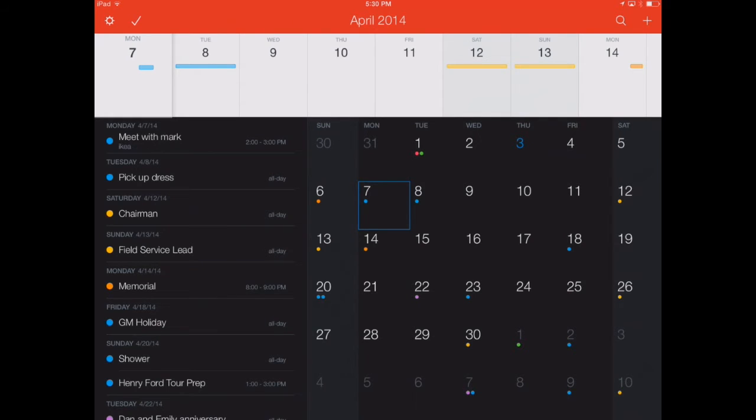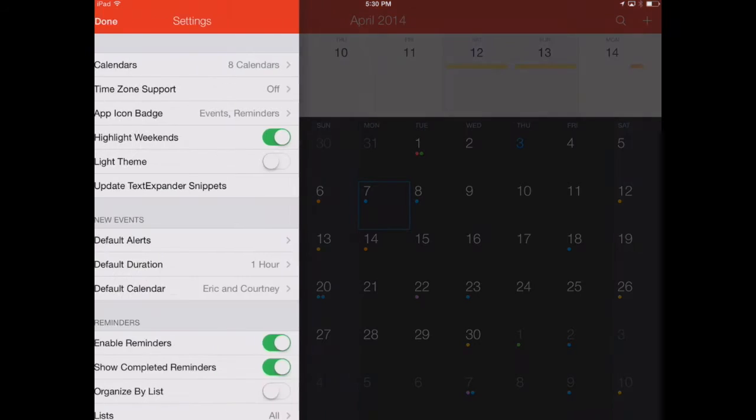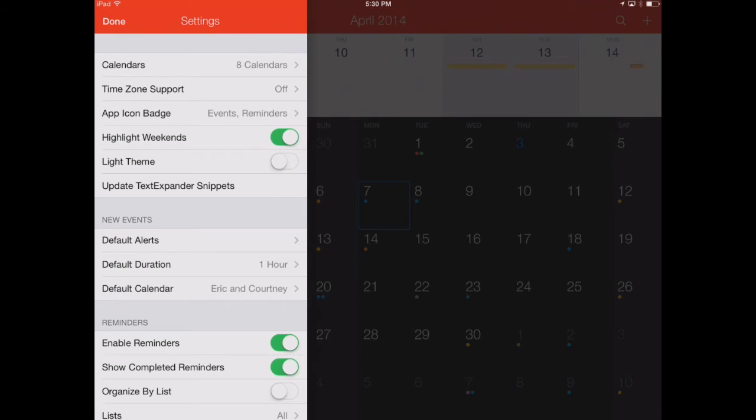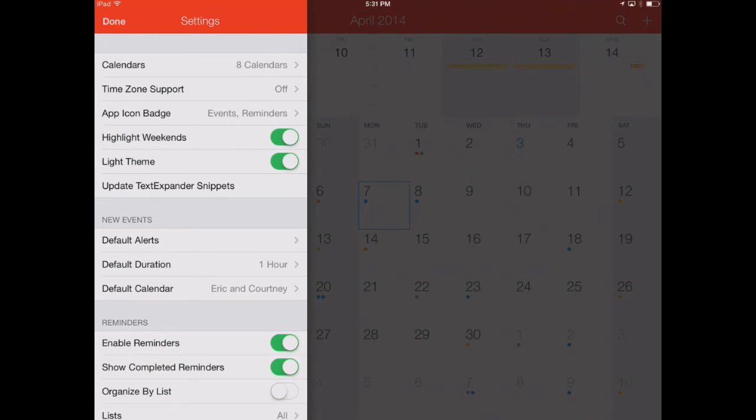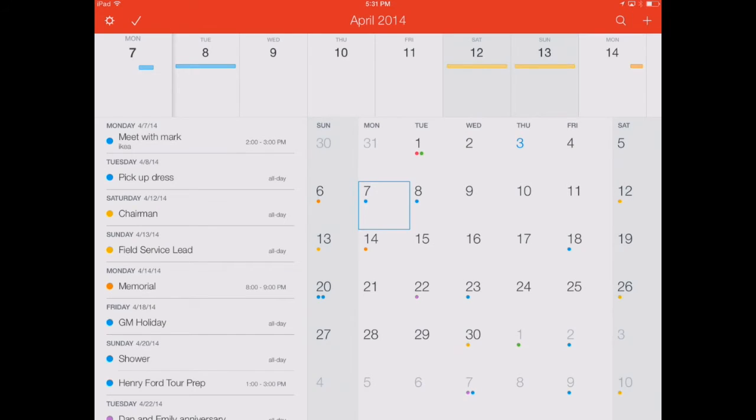But let's go ahead and get into our settings, which is available up here on the upper left-hand side. So we'll click on settings here. One of the first things I did, although Fantastical 2 is a beautifully designed app, I prefer the light theme. You can just toggle that on right here in the settings. So you notice right in the background here, we've got a new light theme. Makes it a little bit easier to read.